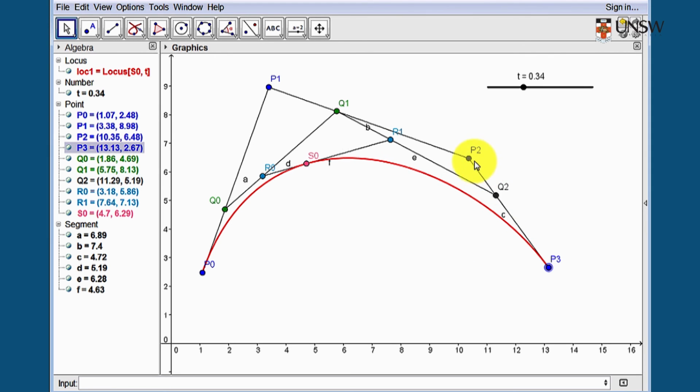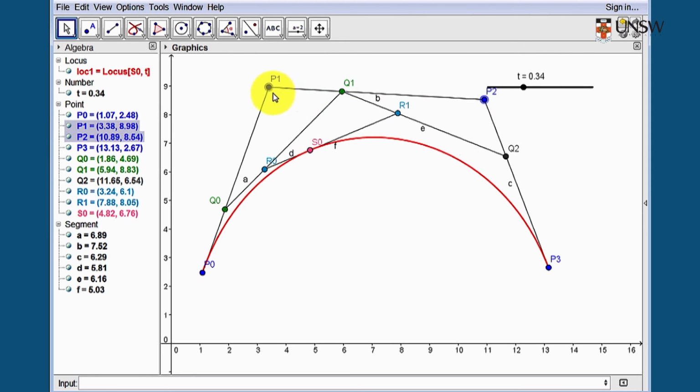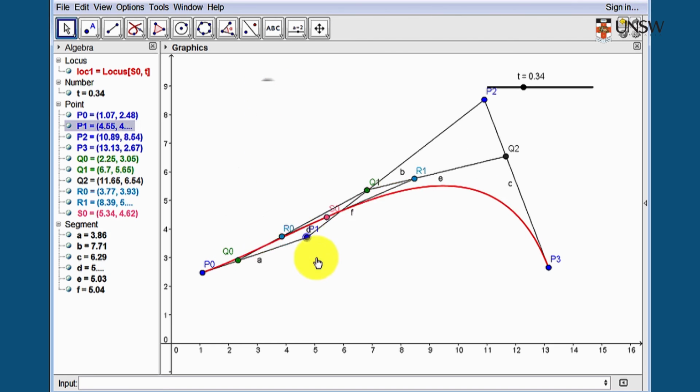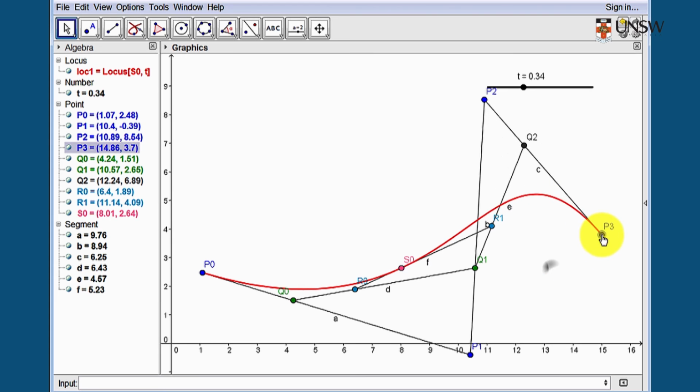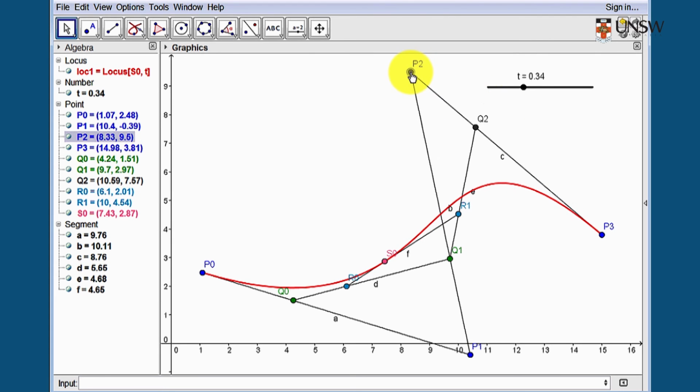All right, so we can move them around. We have quite a lot of flexibility in how we do that. We can go like this as well. You can see that we get some nice shapes. It's always a cubic curve, which has the property that these lines from P0 to P1 and from P3 to P2 are tangents to the curve at P0 and at P3.